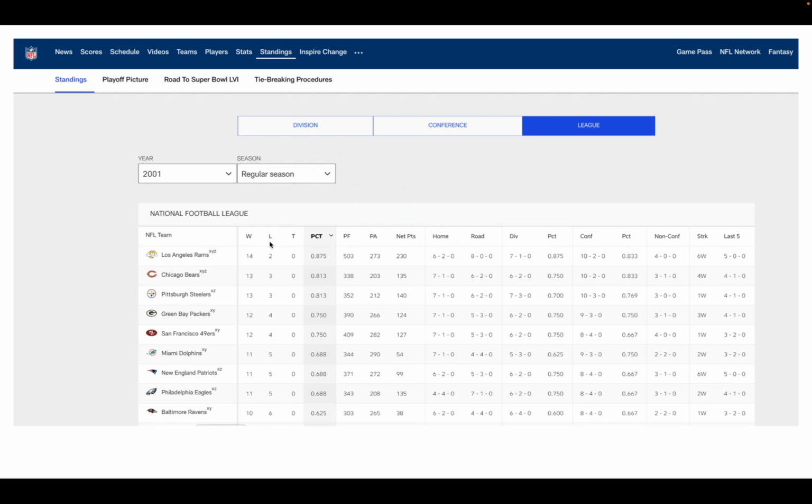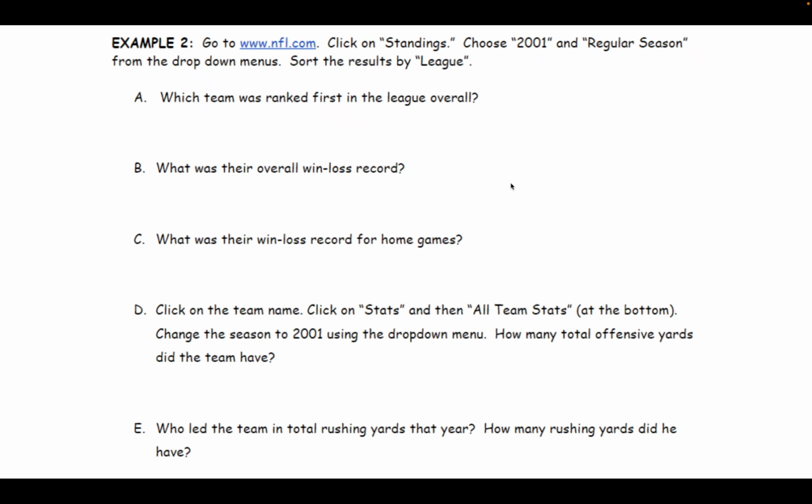So it's asking us about the Los Angeles Rams, right? And their overall win and loss record is right here. So we're going to look at that. It's also asking us about their record for home games. So notice that it kind of breaks down their records according to home and road games. And then also that gives you some information about just the conference over here and then the non-conference, right? So a lot of information on that page.